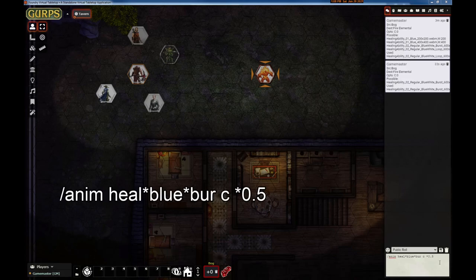So to do that, after the C, you put a space, the asterisk, and then the size multiplier. To shrink it, you put values less than 1. To expand it, you put values greater than 1. This will make it half size.